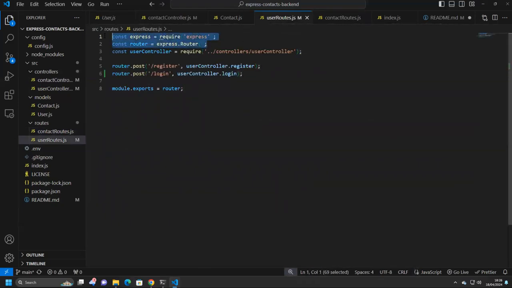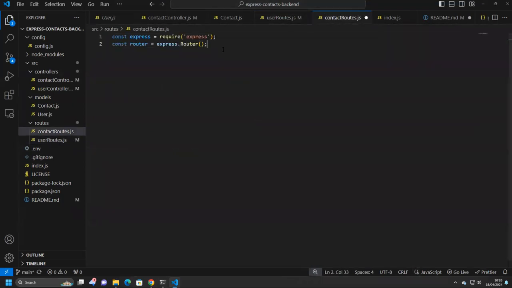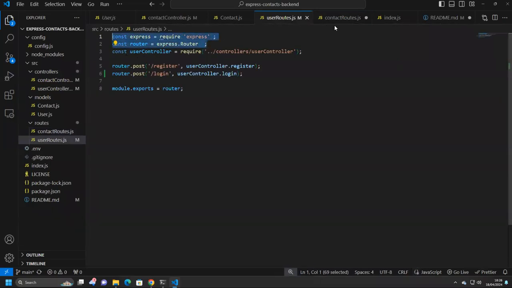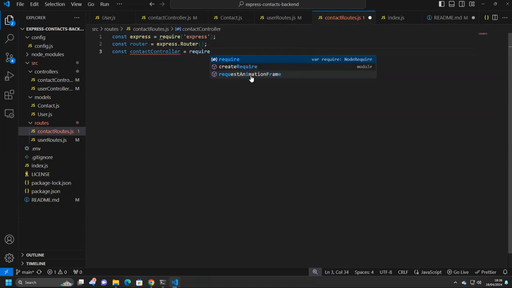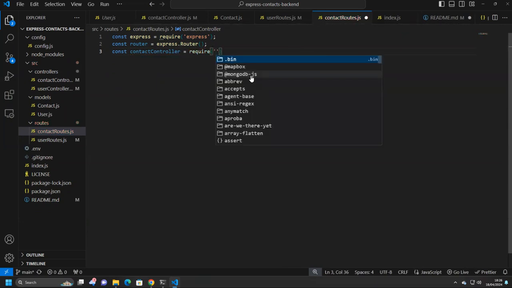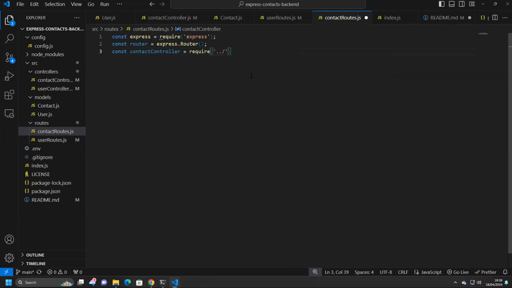So we want the router and the express. So let's take that. Pop that in here. Now we also need, if you look, we want the contact controller. Contact controller equals require. Let's see, where are we? Do we need dot slash? Yeah, dot slash controller slash contact controller. So similar sort of thing.